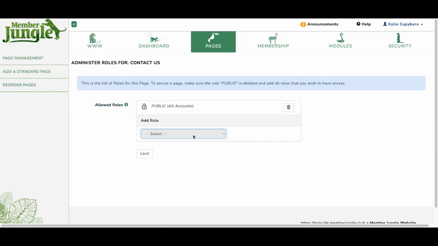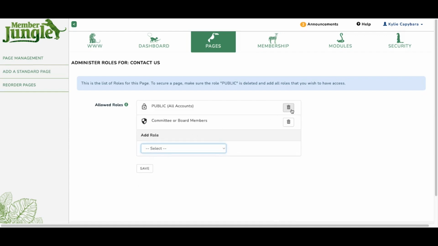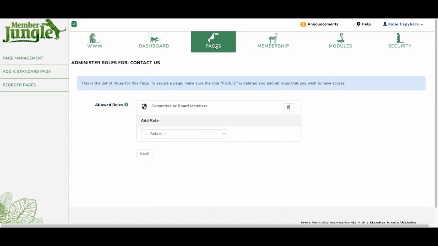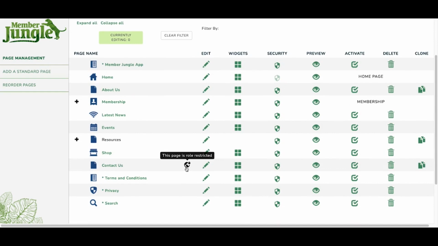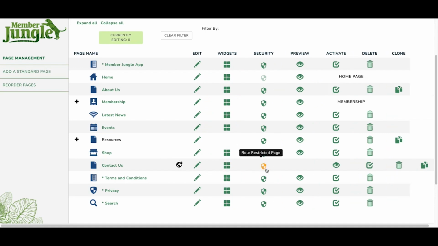you can choose the committee or board member's role here, and then you can delete public access. You'll notice if you save that and go back to your pages area, they will now have access to this page, but nobody else will. When I log out of the site, that page will be locked down. You'll see it is now role restricted. I'll come back into security and you'll see that the only people that can see it are people with that role.